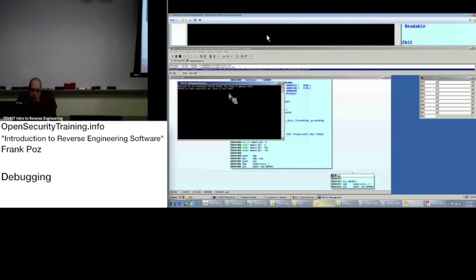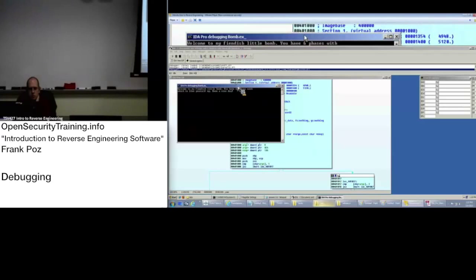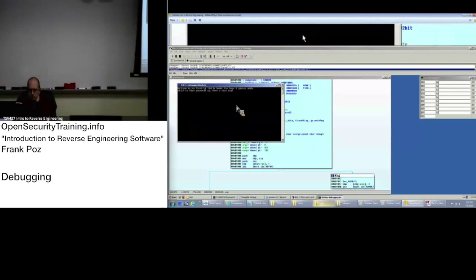So we get our window here that pops up. It's in a little command prompt and it says, welcome to my Phoenix little bomb. So in here we could say, okay, what's the answer to the first phase? So we can get to the phase that we actually care about where we set the breakpoint. What is that? Public speaking is very easy. Period. Yay.